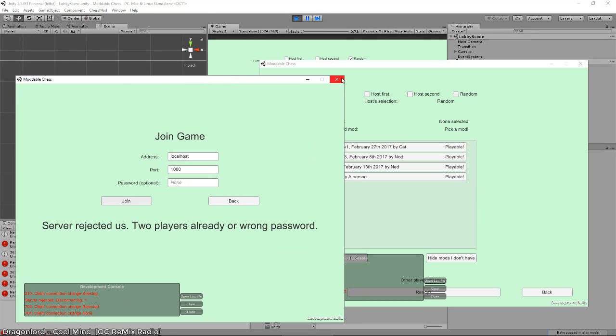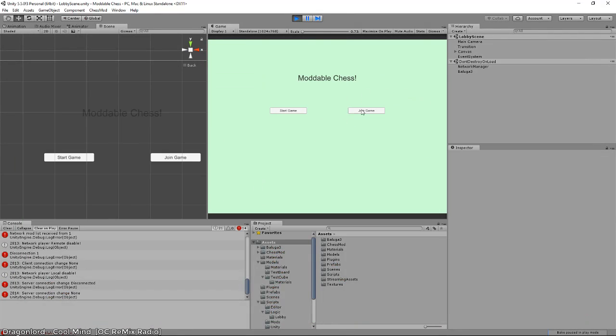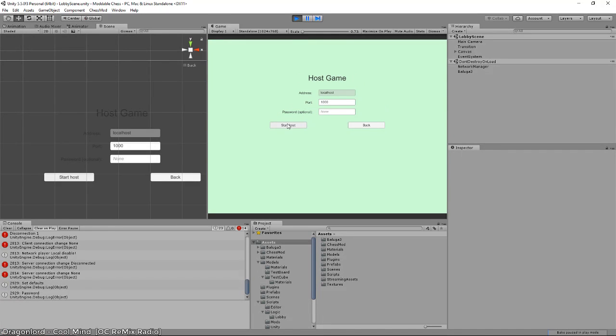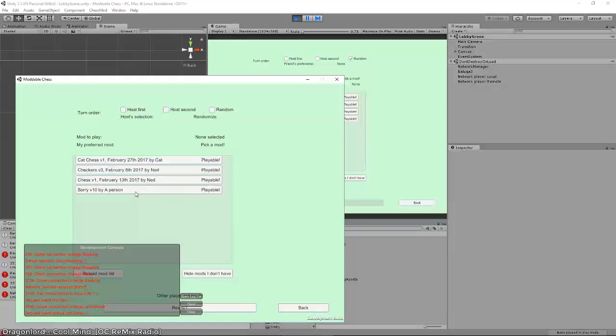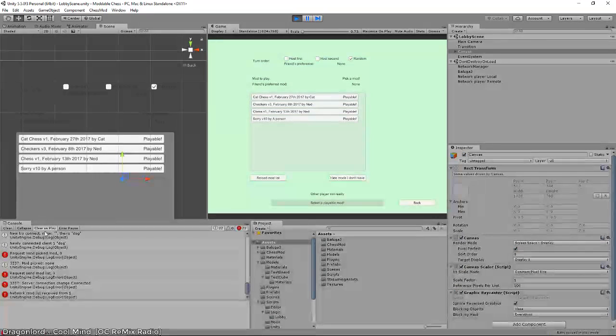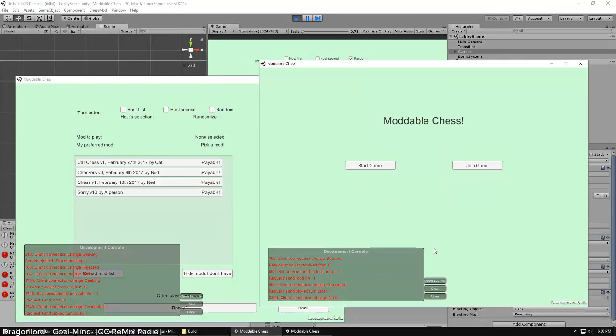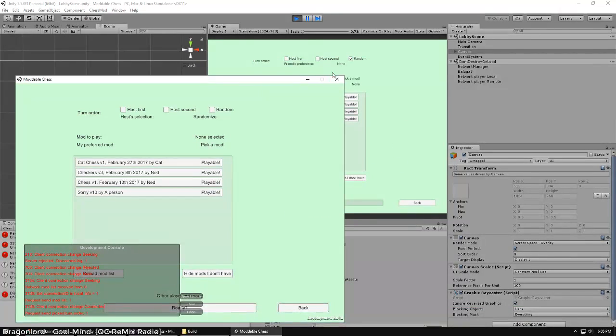Okay, one other thing I want to check. If we start a game with no password, what happens if somebody tries to connect with a password? I think it will let them through, but yeah, so that's fine. Mine was nothing and theirs was dog. Since we didn't have a password, it still let them through. But we could join. Alright.